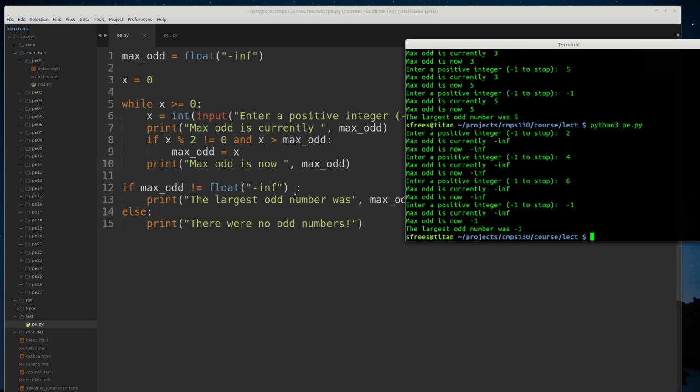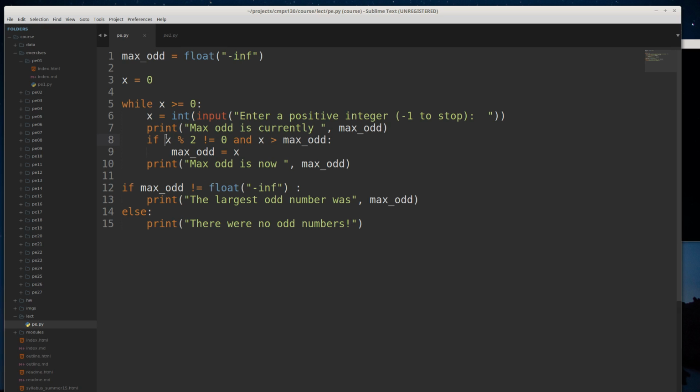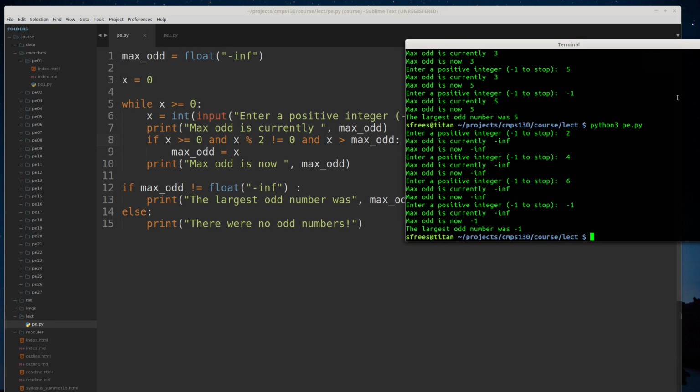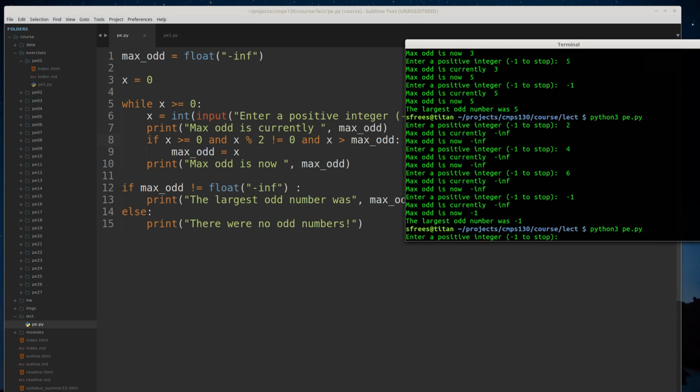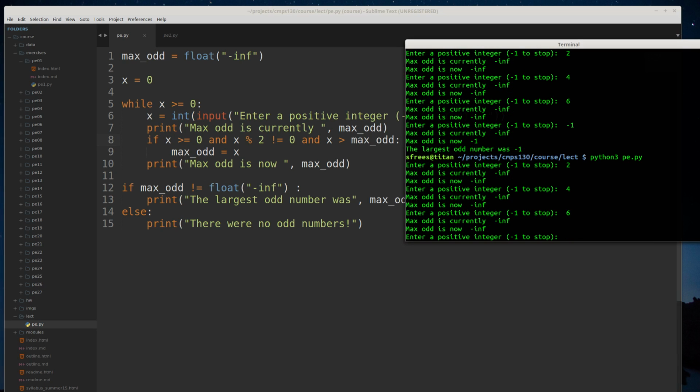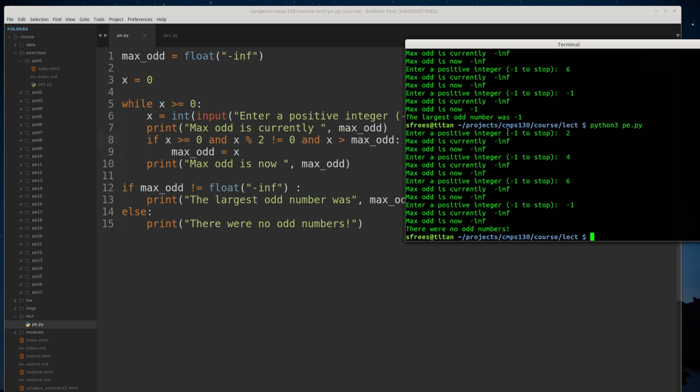Right? So there's a number of ways to do this. I could say if x is greater than or equal to 0, and it's odd, and it's greater than the maximum number. Right? If I run that, 2, 4, 6, we can see that it never changed. There were no odd numbers. All right, so that'll work perfectly fine.